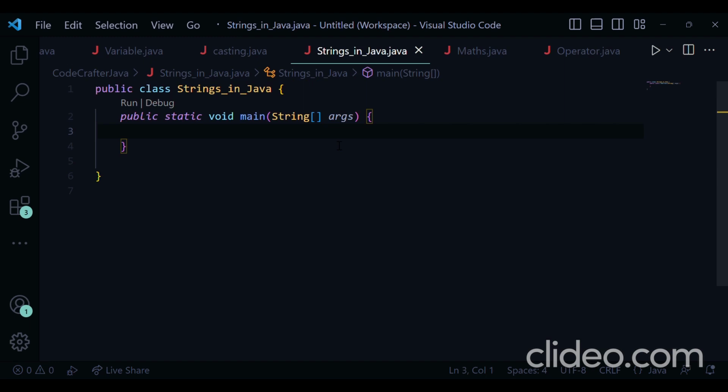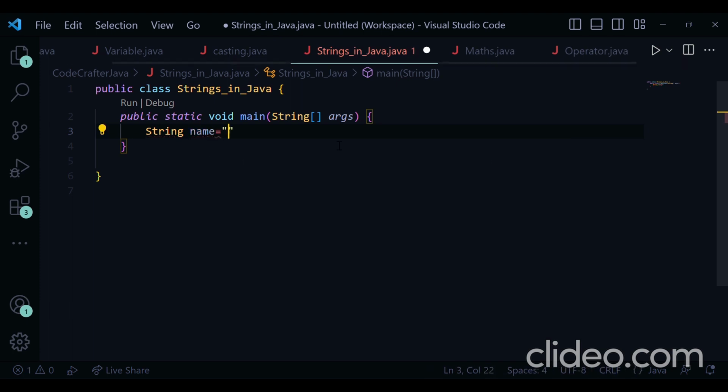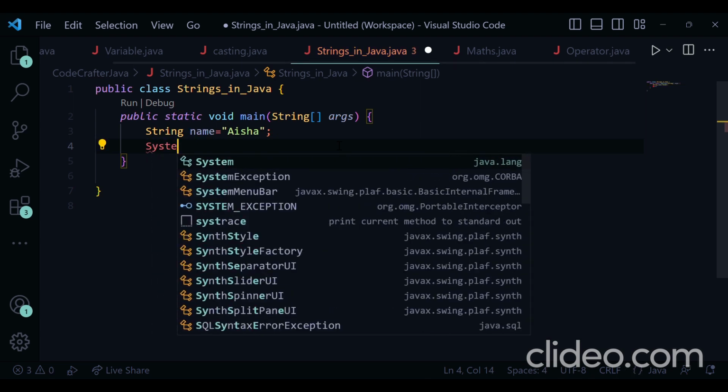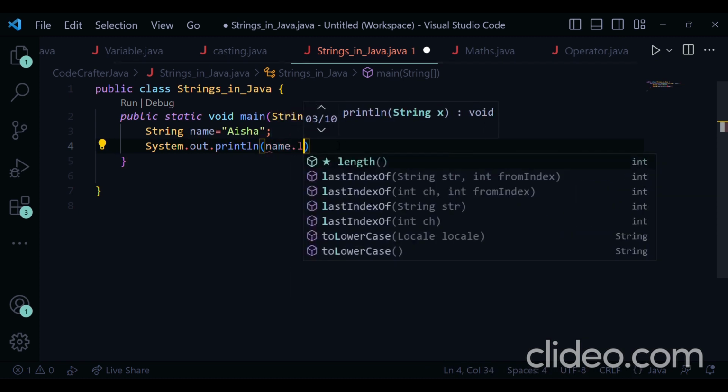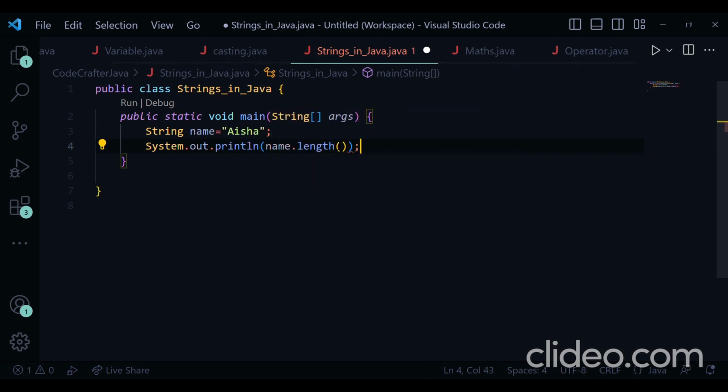So as typecasting is clear, let's move to a different topic named strings. So in Java, you already know how to declare a string data type. You just have to call the String data type, and let's say name is equal to Aisha. So there are some functions in string which you can use while solving a problem. Like if you want to print the length of the string, you can just give System.out.println name.length, and it will return you 5, 1, 2, 3, 4, 5.